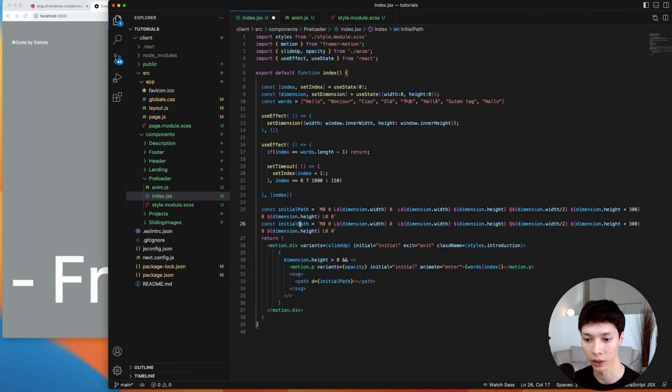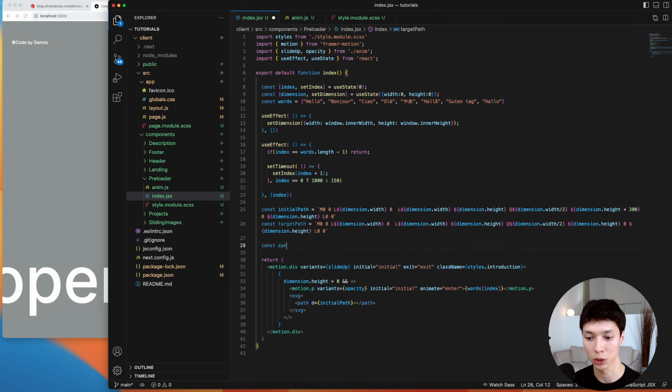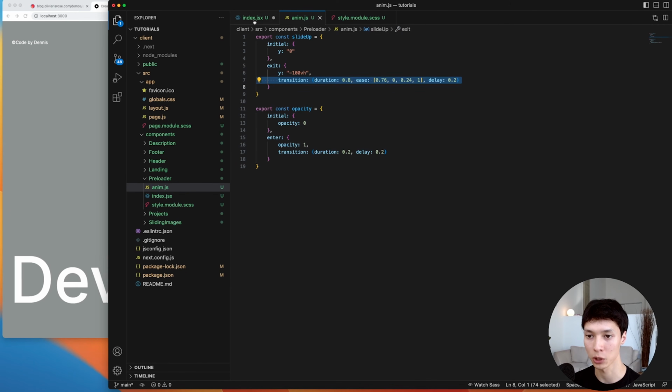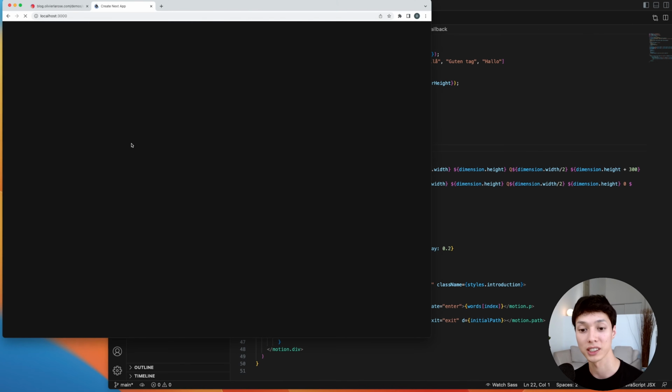So I'm going to create here a target path, and I'm going to reset the curve back to a null point. And then I can create the curve animation here, and I can add a transition the same as for the slide up animation here. And then I just add a motion to the path with the curve as a variant. And if I save that, we should have our introduction component working here.